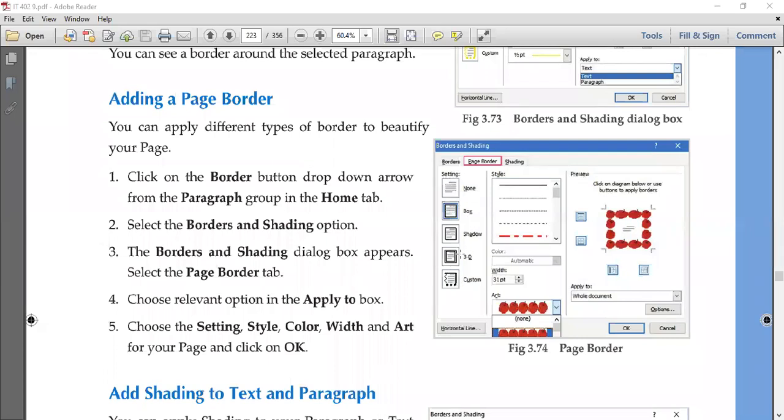You see these are the settings. These are the lines that you can choose. From here you can change the color. From here we can change the width, the thickness of the lines, or if you want some artwork, you can select that from this area.